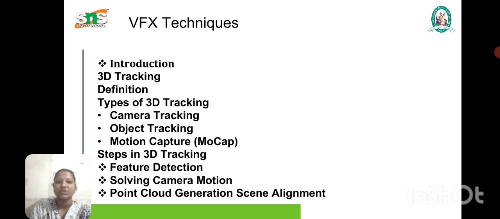The next is motion capture. This tracks the motion of people using special suits or sensors. We need to fix sensors or a special suit on the person to capture the real expressions and real actions of that particular person. This is mostly used in animated movies, with digital characters that act as real humans or creatures.